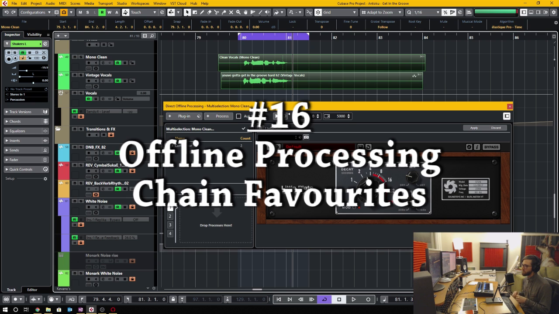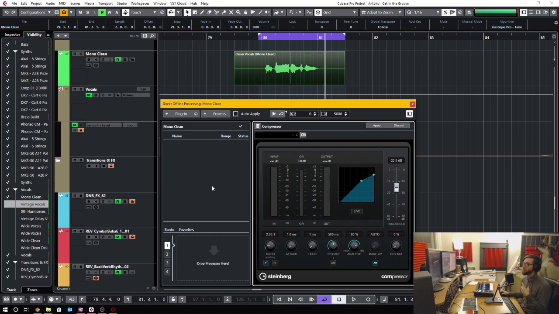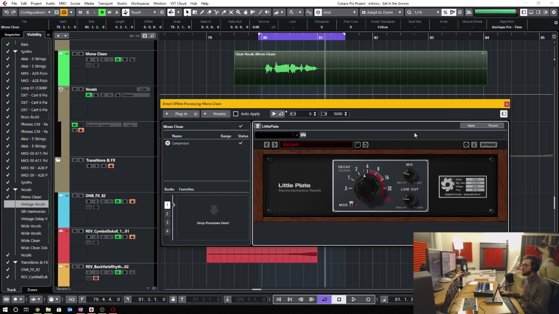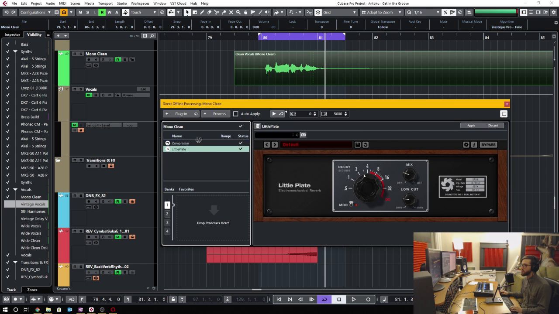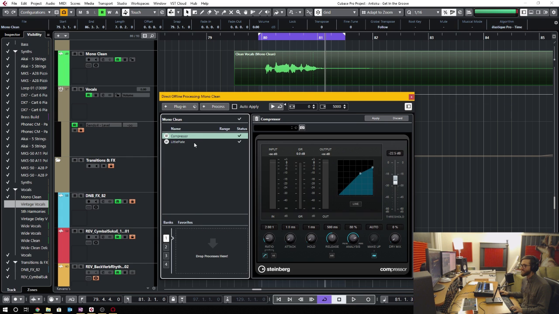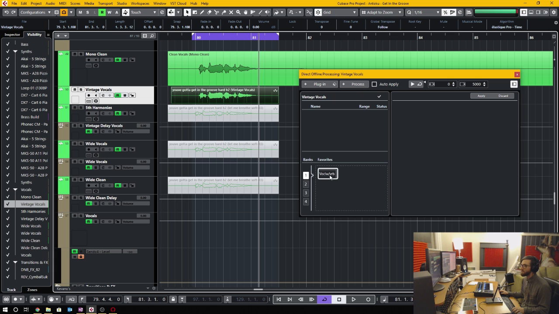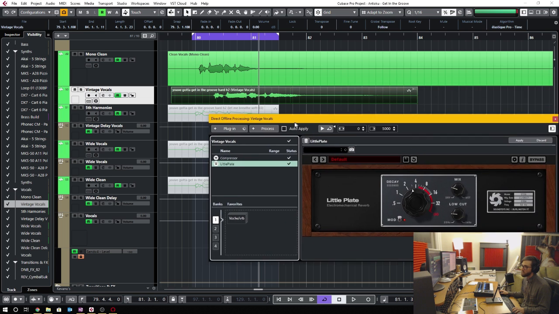Number 16 is the ability to save favorites for the direct offline processing. So for instance, let's say I have a favorite vocal processing chain. I may want to have a compressor. I would hit apply. Then let's say I want to add a vocal plate reverb. I can rearrange the order of these. I can highlight the chain of effects, drag them into the favorites, and I can call this vocal with verb. I can now go into any vocal and apply the exact same processing.